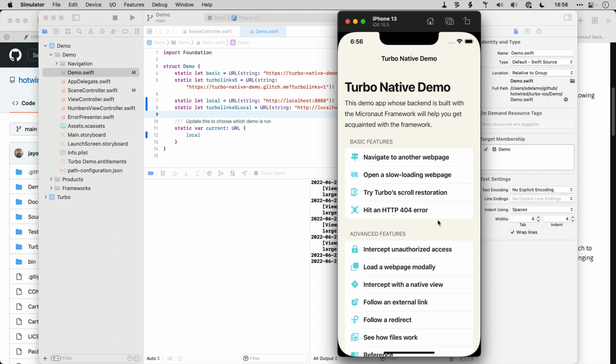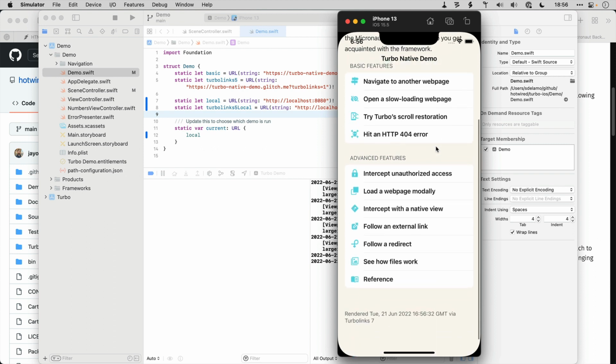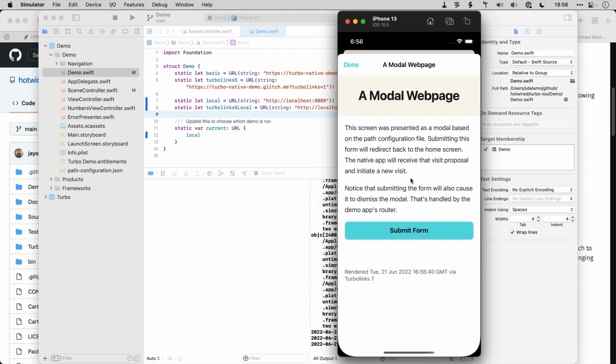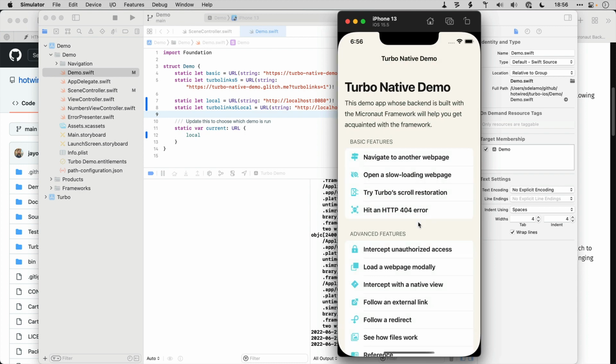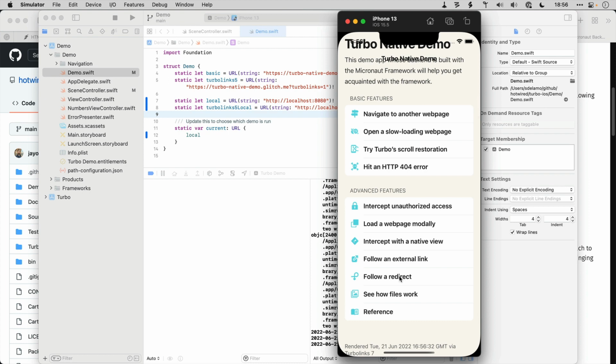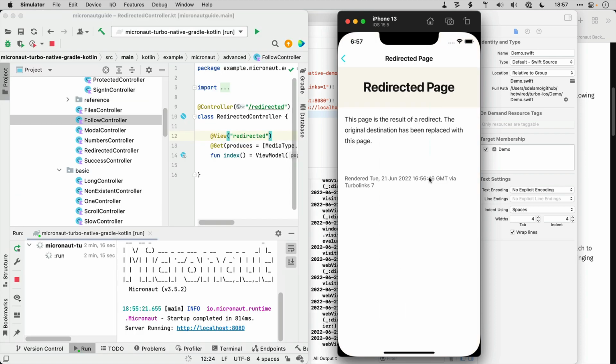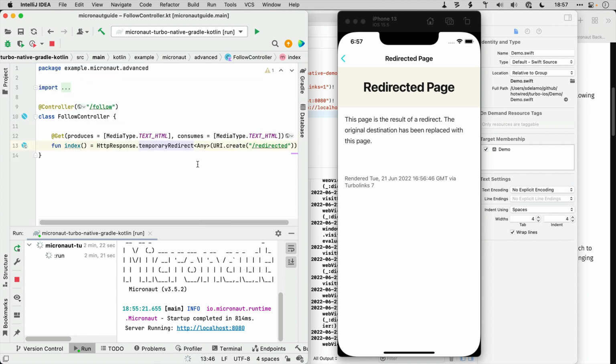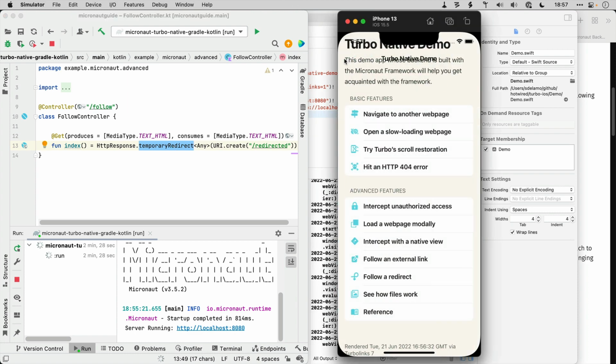So this is the Turbo Native application running in my simulator. I can, for example, hit the controller that shows a modal page. I can hit the controller that shows how it behaves when you follow a redirect. Let me show you the redirection controller. So I'm gonna open here the follow controller, and you see this is doing a temporary redirect, and Turbo Native will follow automatically the redirection.